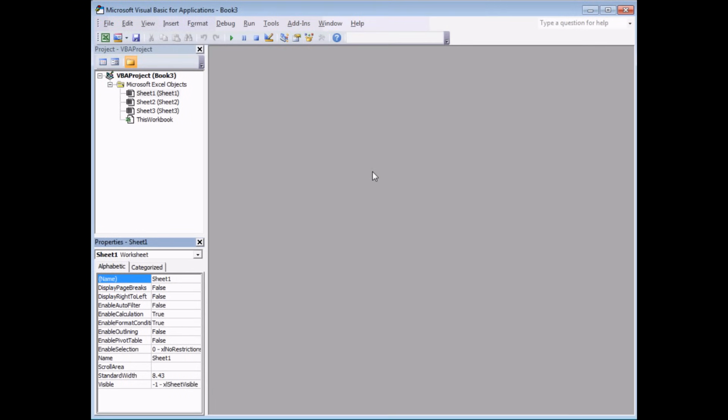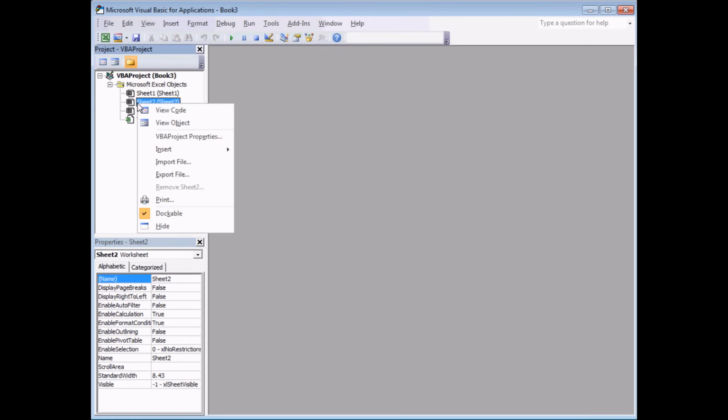If we want to write some VBA code, we need somewhere to write it, and the best place for that in the Visual Basic editor is in something called a module. You can create modules in a couple of different ways. One method uses the Project Explorer window at the top left-hand corner of the screen. If you right-click with the mouse anywhere inside the project you're working on, you can choose to insert a module.